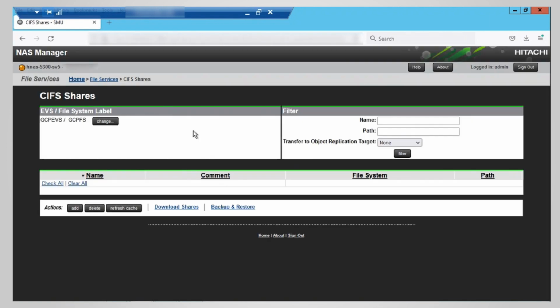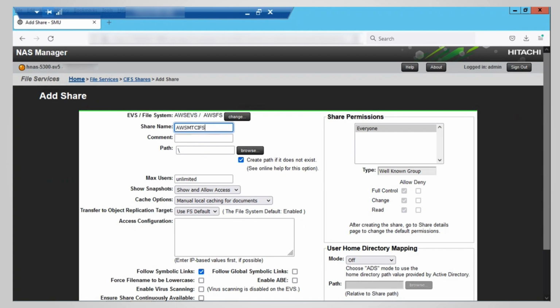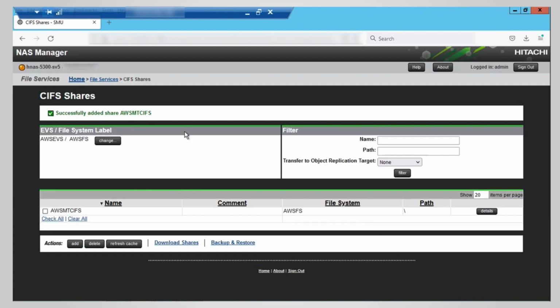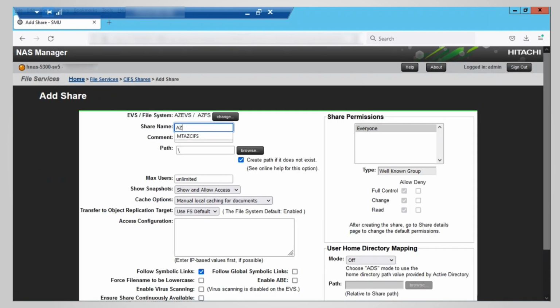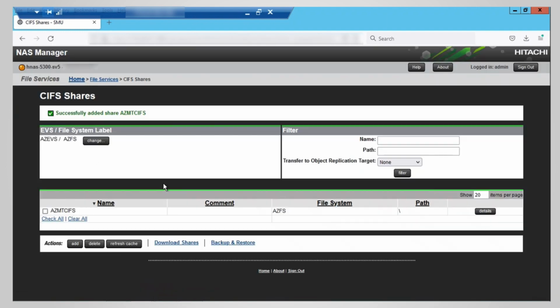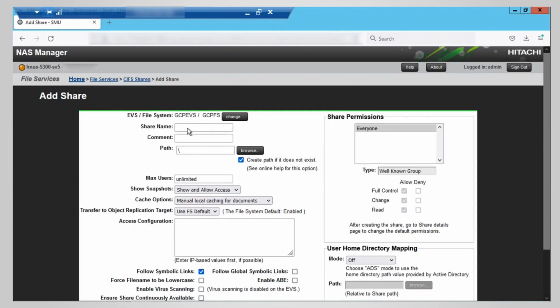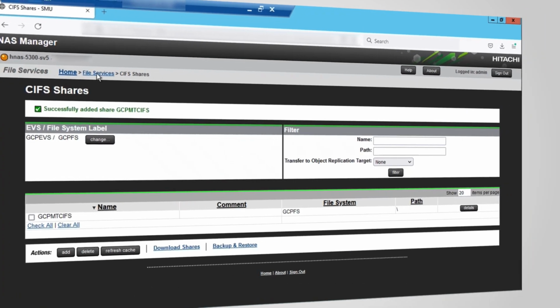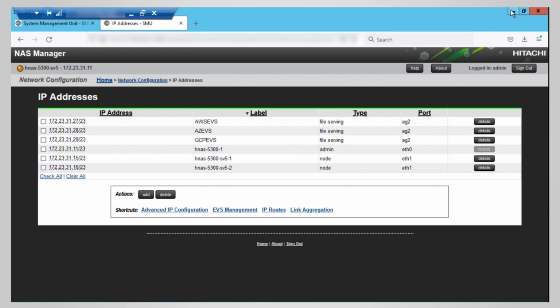We are now going to create a CIFS share in each file system. First we do it for AWS, and then for Azure and GCP. We can now check to see whether the HNAS storage is accessible from each cloud provider. We've already created three Linux and three Windows instances, one for each cloud provider. From the SMU UI, we can see the EVS IP addresses.